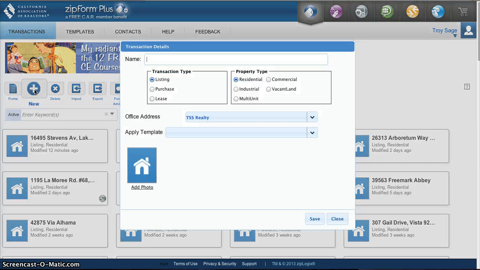So the first thing we're going to do is click on New, and let's just say we're going to do a listing, and we're going to do 123 Main Street. And this is how I do it. I type in 123 Main Street, your town, California, and then the zip code.